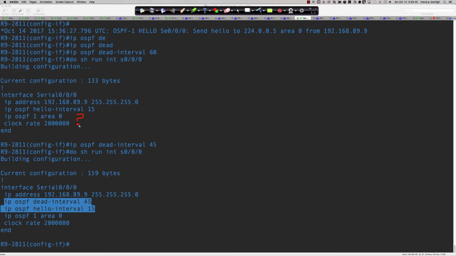I'll put a little question mark here. It doesn't put it in here because it's expecting you to know that the default is going to be times 4, which would give us 60. And that's what we configured here that does not show up down here. But when I set it to 3 times the hello interval, it does put it in here. So again, another instance of where Cisco with a default is not going to show it in the interface configuration.